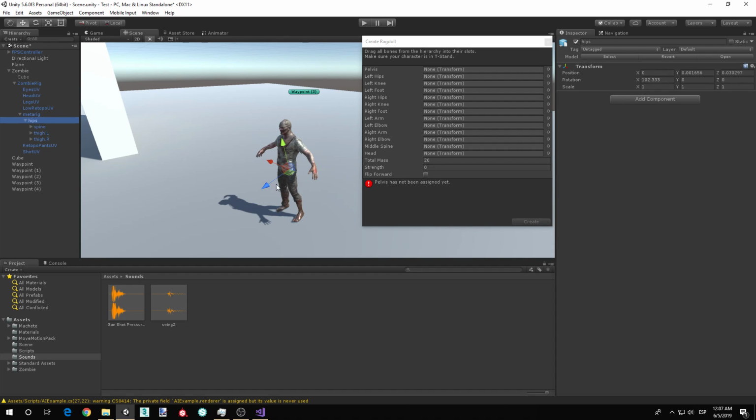The pelvis would be the hips. Then the spine. Left hip would be thigh left, left knee would be shin, and foot would be the foot. And then we do the same thing for the right. We assign the thigh to the right hip. The shin would be the knee, the right, and then the foot.